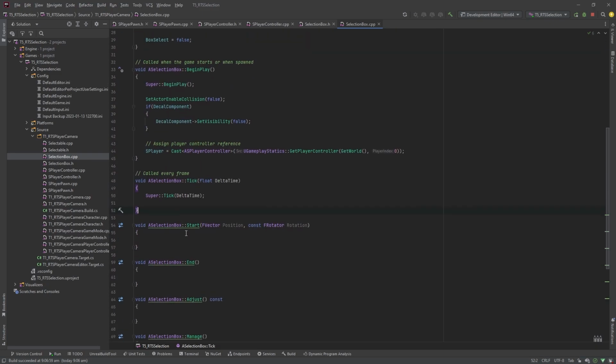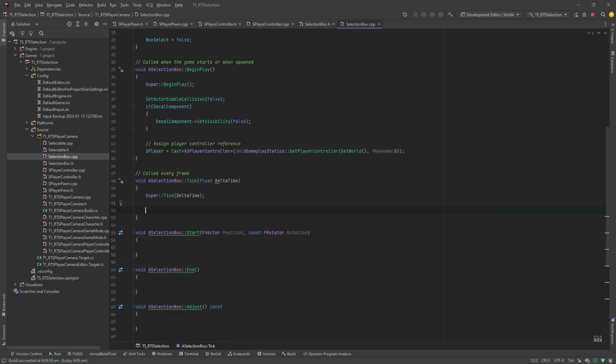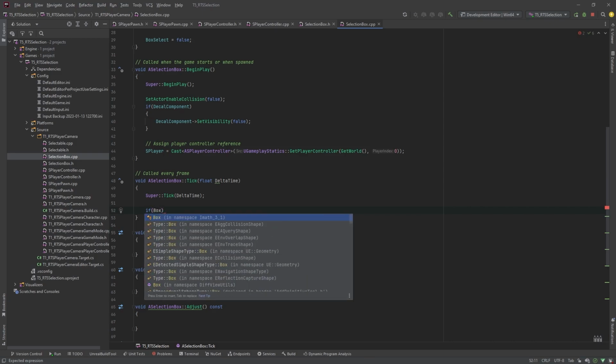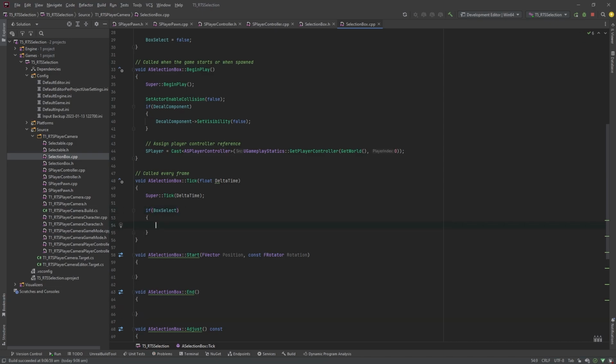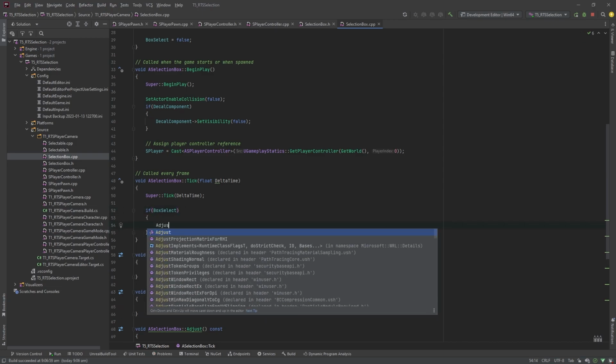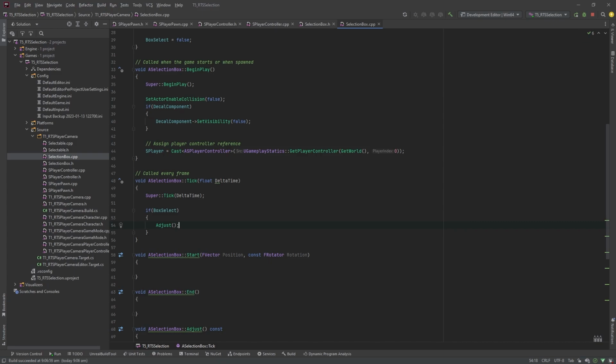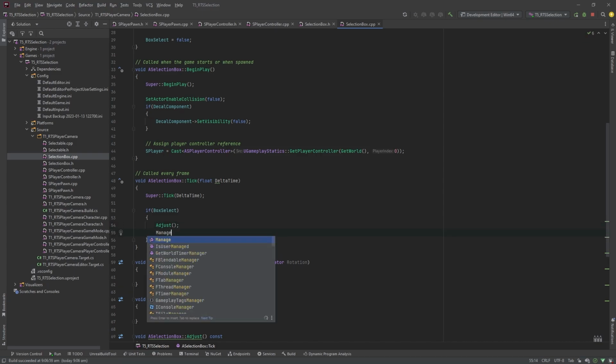Put that under here. So in tick, this is where we'll call our managing, and basically whatever will run while we're dragging a box select. So we want to check that box select is true, and we're going to call that adjust function to adjust the size and manage.